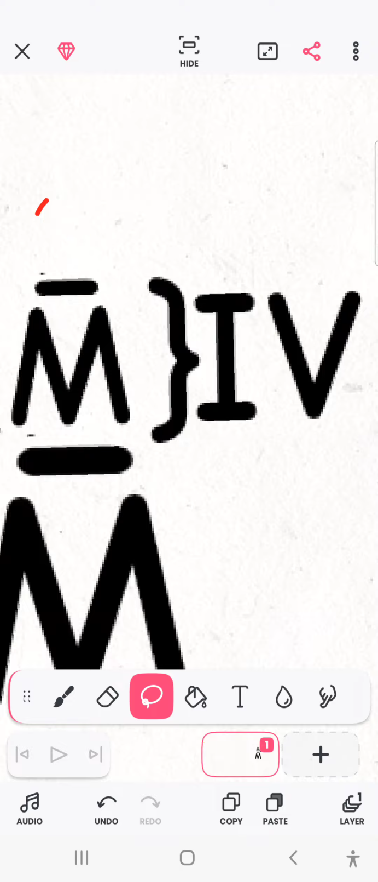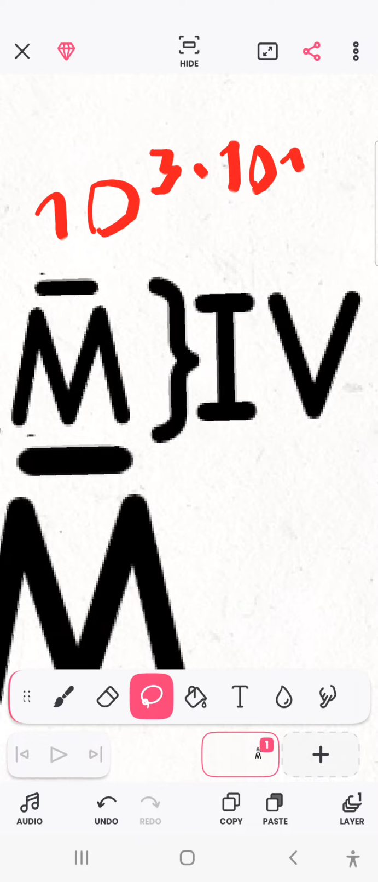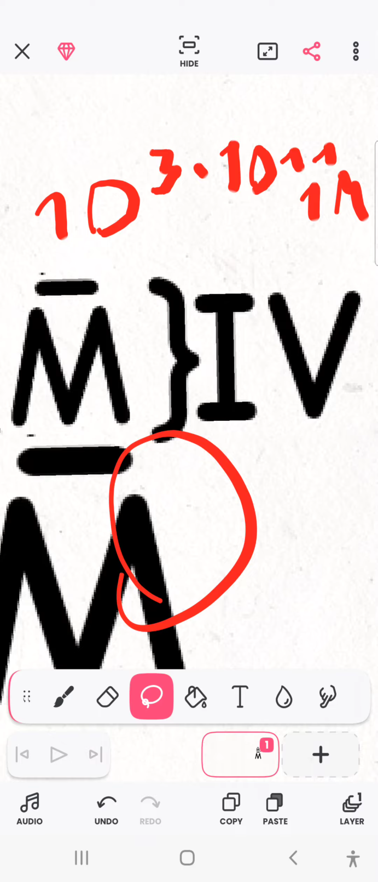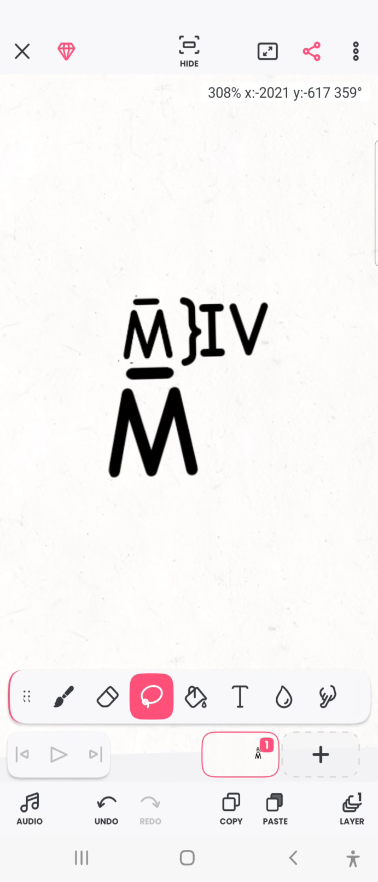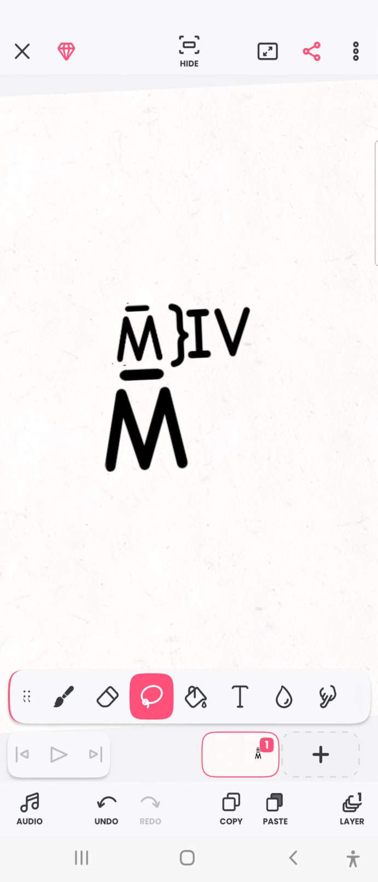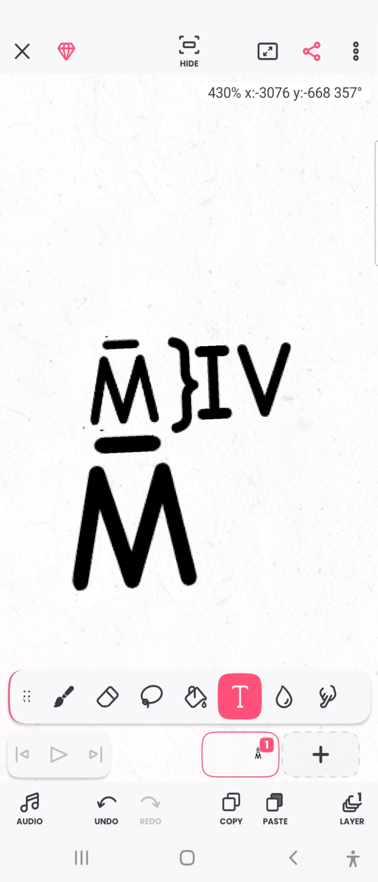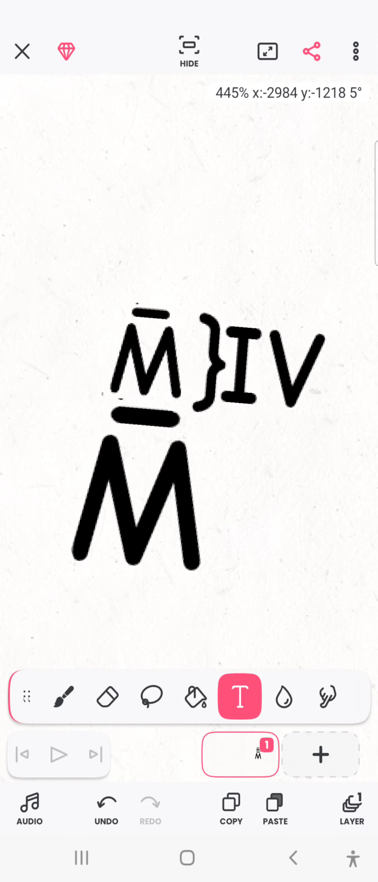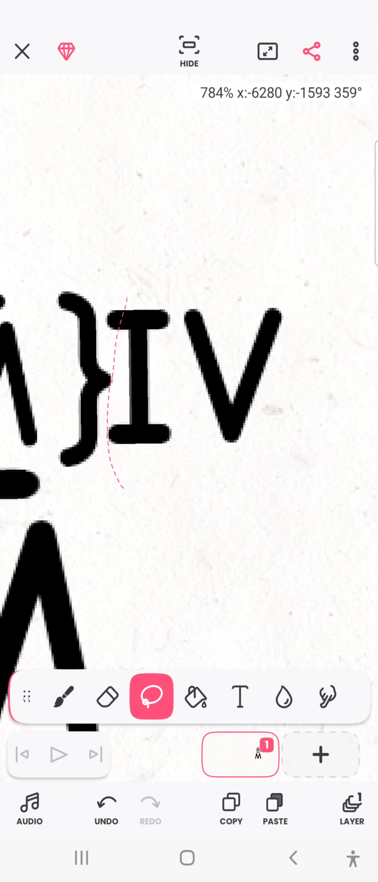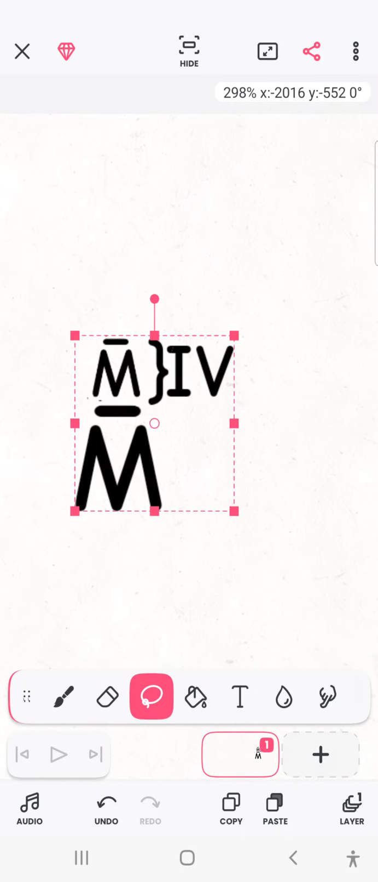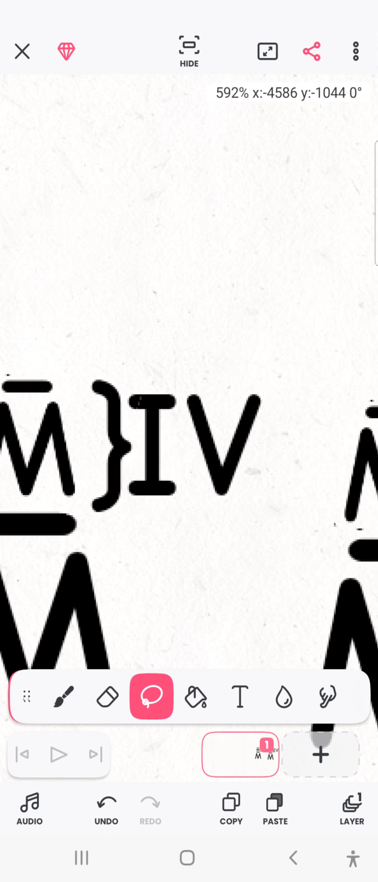No, wait. It's 10 to the 3 times 10 tetrated to 1,000,000. Holy moly. So now this is a big number. I don't really think it's like 10 tetrated to 1,000,000, but I'll still accept it. So then we can just repeat the process again and again until we get to a wall.